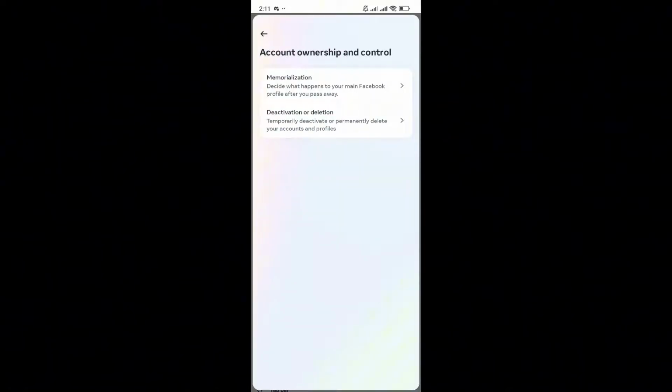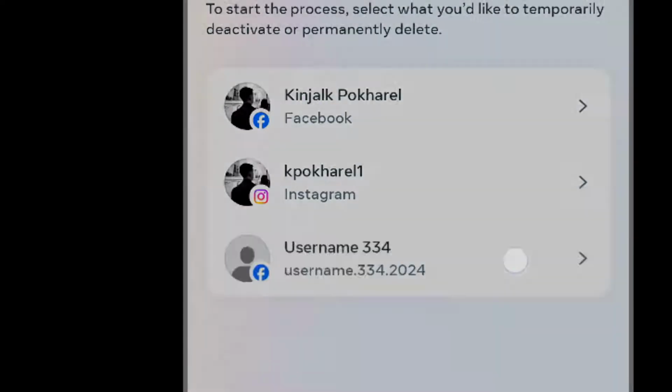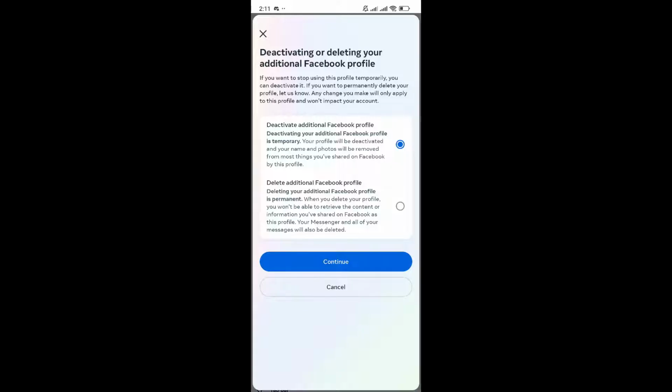Then you'll see two options. Tap on Deactivation or Deletion. Tap on the account you want to delete. Then you'll have two options, Deactivate Facebook Profile or Delete your Facebook profile. Tap on any option you want.